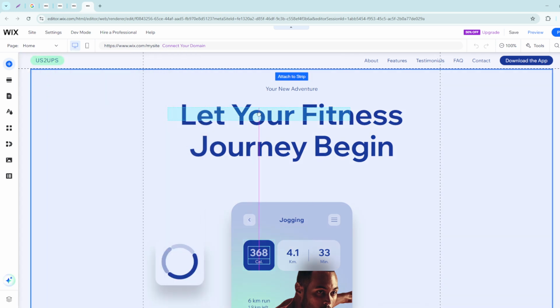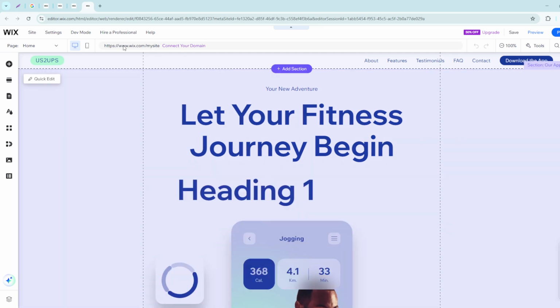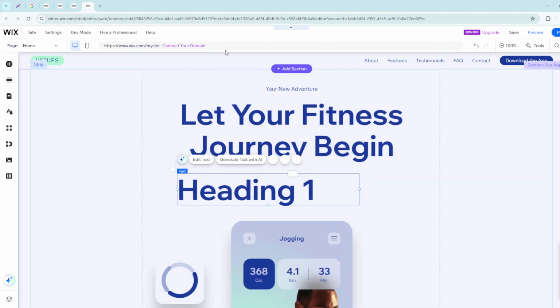If you're aiming for a more professional look, consider connecting a custom domain. Maybe you already own a domain name, or you'd like to register one through Wix. Connecting a custom domain gives your site a polished, branded web address. This is especially useful if you're looking to establish a strong online presence.